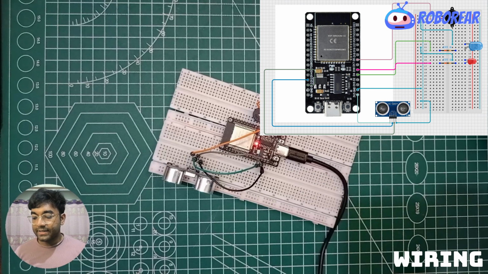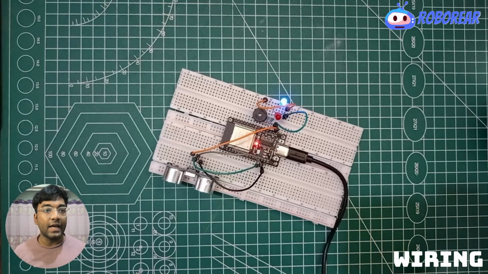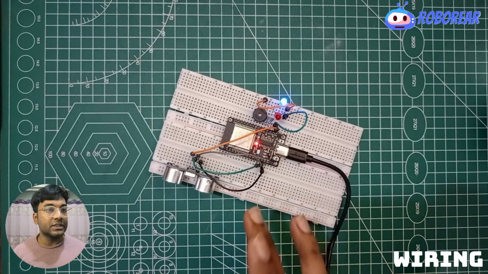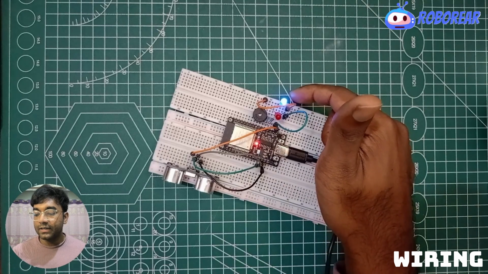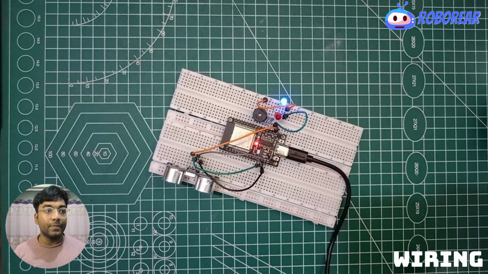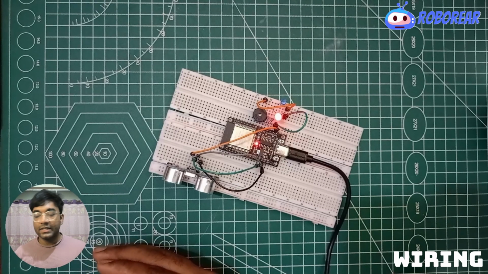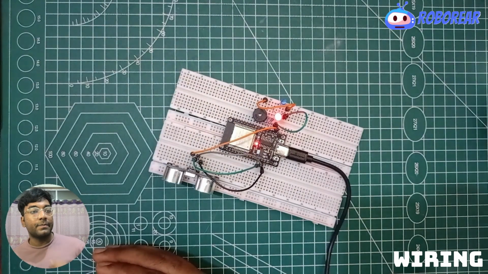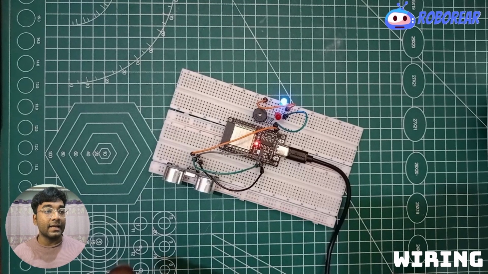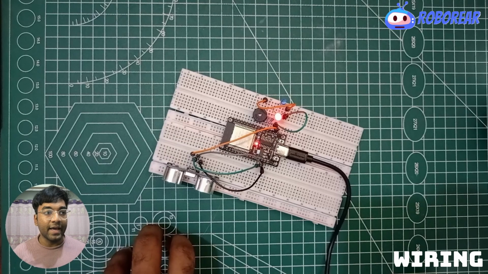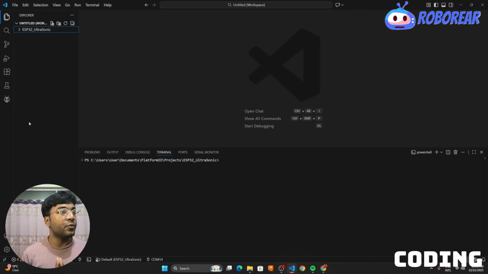Okay, you can see the wiring is completed and I have connected the USB and the code was pre-uploaded in the microcontroller. So you can see the blue LED is activated because there is no object within 20 centimeters. But when I put my hand there, you can see the red LED and the buzzer activated, meaning the 20 centimeter distance is crossed by an object like my hand. So let's start with the coding part.